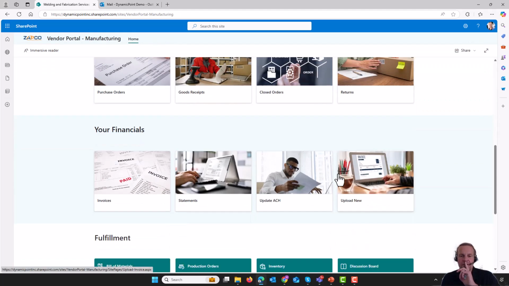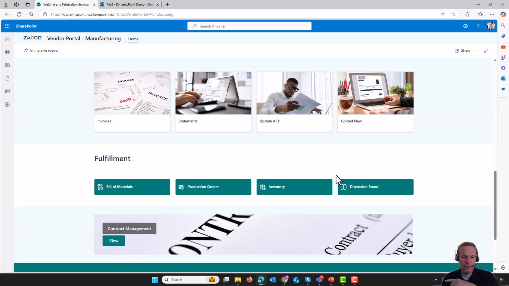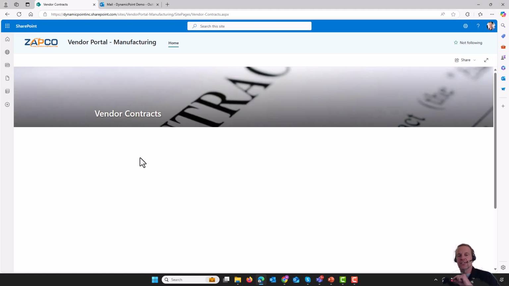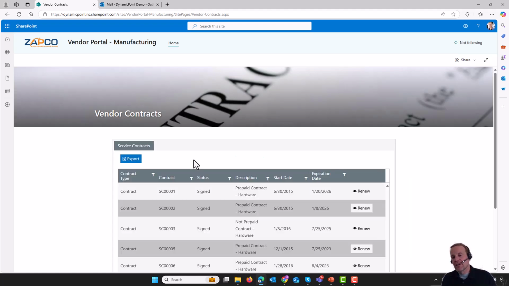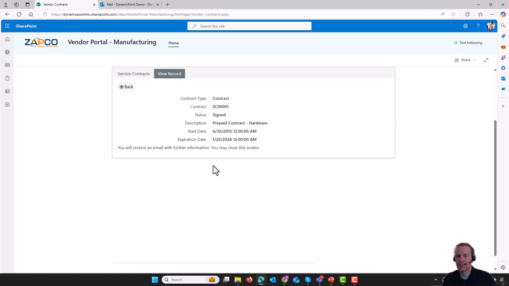All right, so that covered the order management, it covered the financial management section. We went through fulfillment. The last thing you're going to see here is a contract management section. So what this is going to do, it's going to show my vendor contracts. These happen to be in SharePoint, and I want to show them the start date and the expiration date, and I want to give them the ability to initiate a renewal.